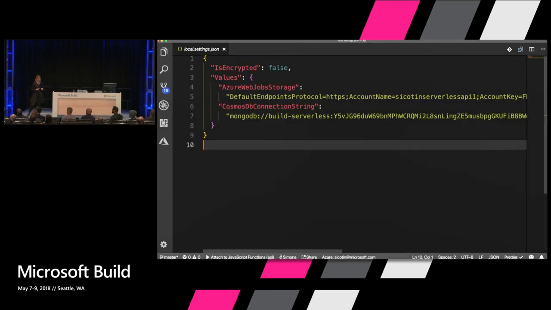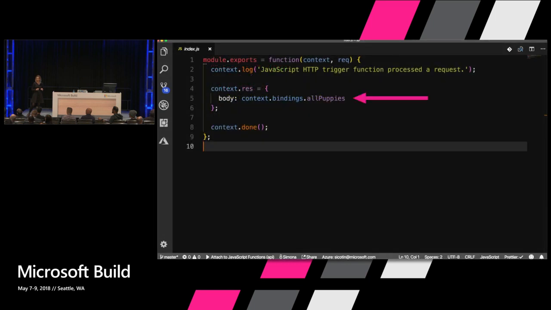This is it. This is all we have to use to get all the data from a collection. So we have to access the bindings object, and we use the allPuppies name of the variable that we've defined in local settings, in function.json. I think this is really powerful. So we can use this even for things like when we want to read from the database and update some other things. This is powerful.